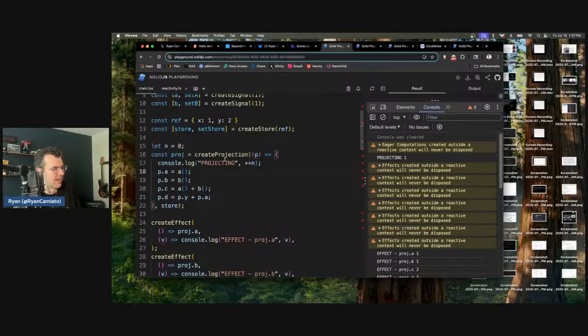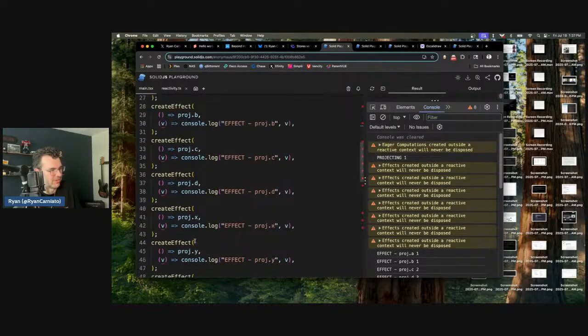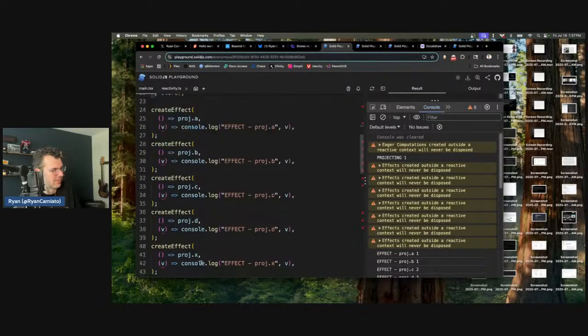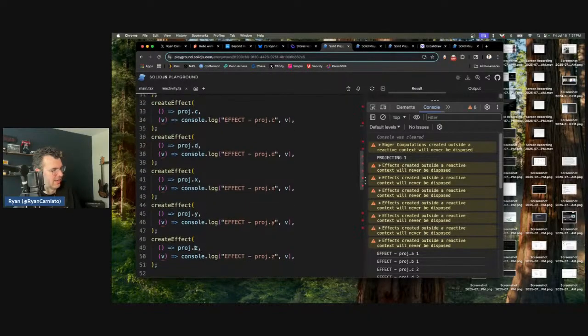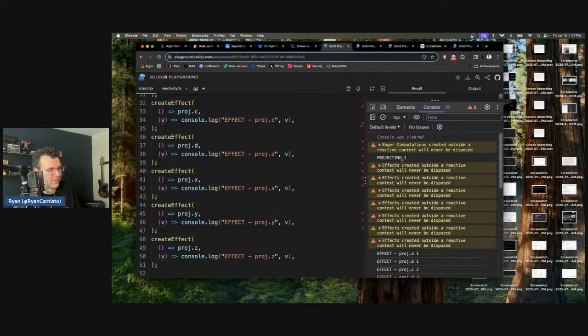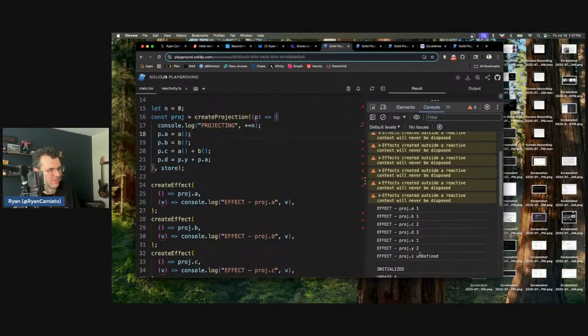So first of all, I created an effect for every single property, and this is using the split effect API that I'm sure you all love, for every single property on the projection, including the ones coming from the base store. So I have A, B, C, D, X, Y, and even something that doesn't exist, Z. Okay. So unsurprisingly, we see our projection running once, which is that console log projecting. I keep count of how many times the projection runs. And then you see our effects log all the values of those things.